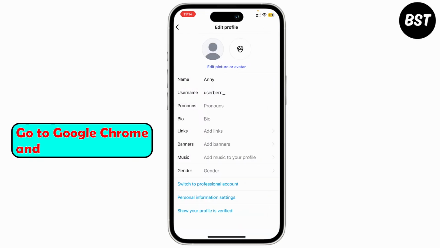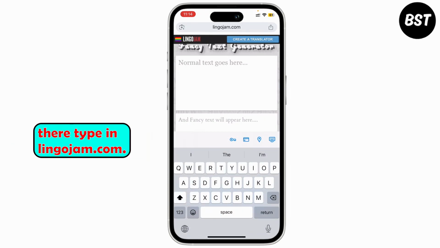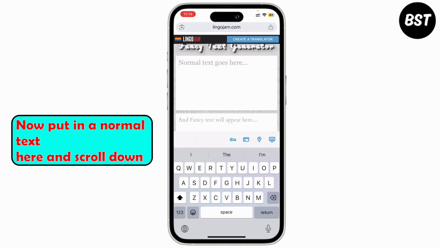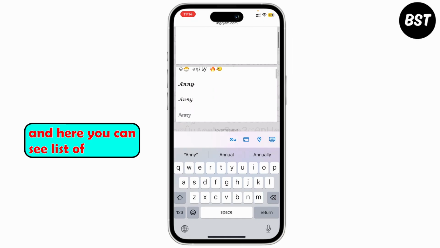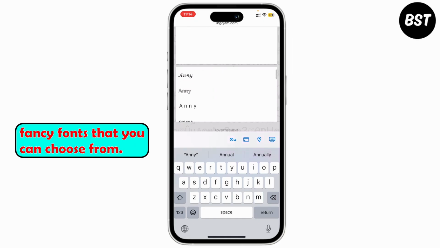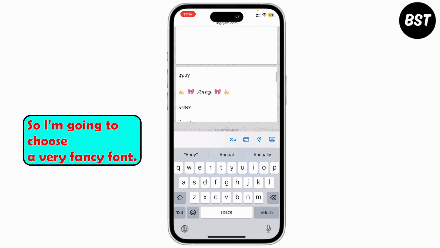Go to Google Chrome and there type in lingojam.com. Now put in a normal text here and scroll down, and here you can see a list of fancy fonts that you can choose from. So I'm going to choose a very fancy font.